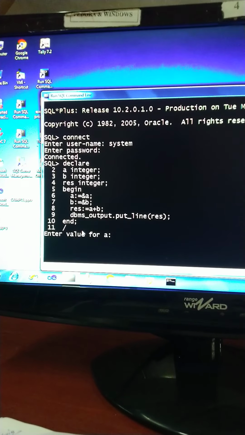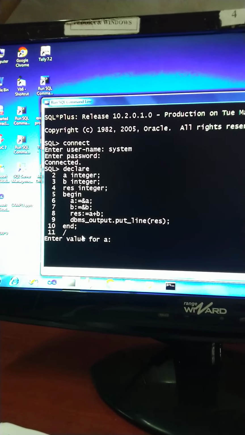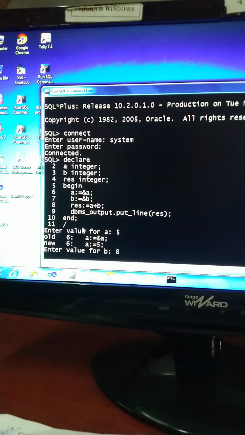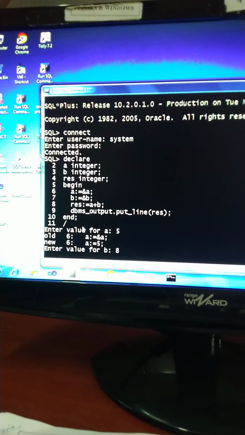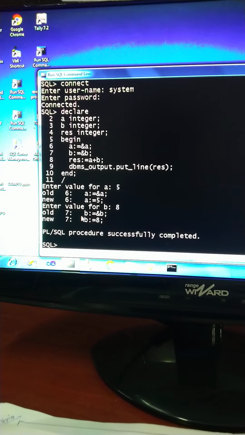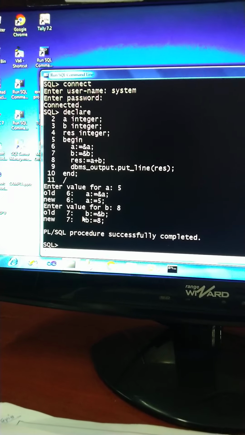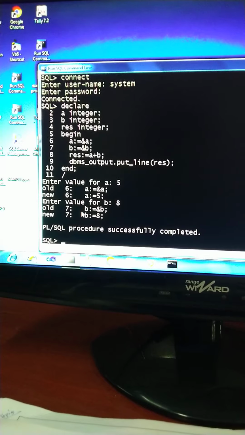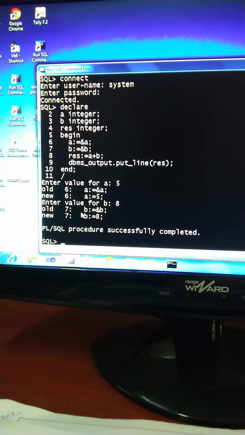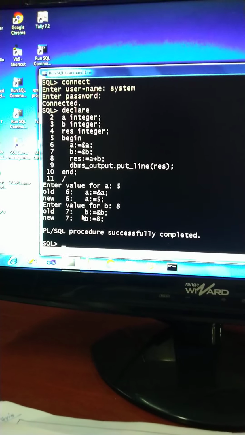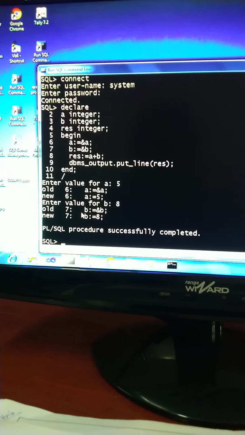Here, enter value for a as 5, then enter b value as 8. So what will be the result? 8 plus 5, the result should be 13. See, here we have got PL/SQL procedure successfully completed, but it is not displaying the output. What must we do? We must do set serveroutput on.